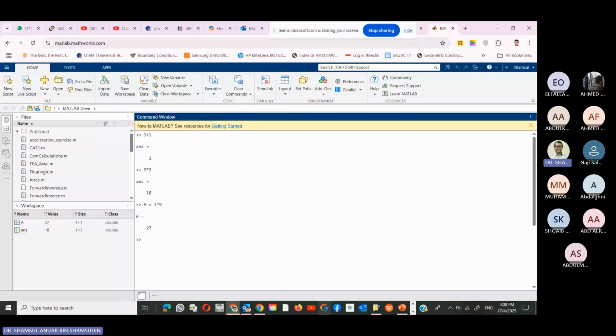All right, what else? This is called the command window. You can give commands like this, and this is also the place where you get your output. Command is arahan in Malay, meaning instruction. So we are instructing MATLAB to do some calculation.